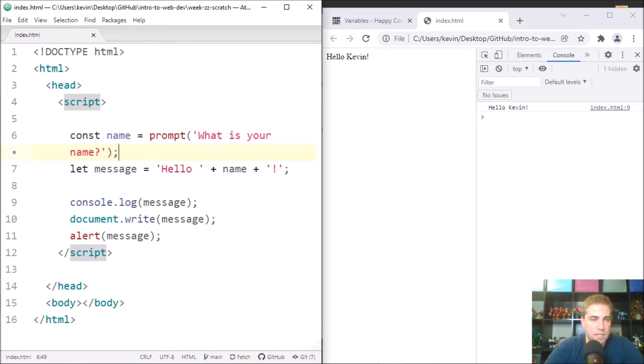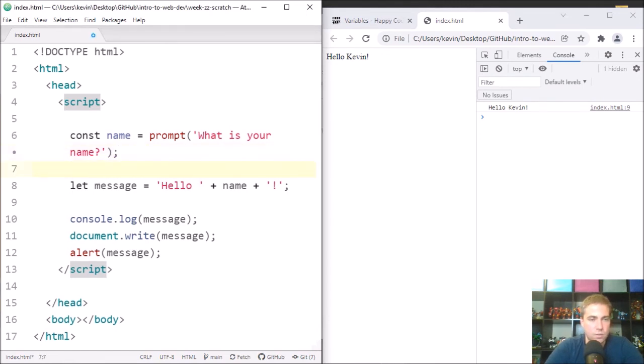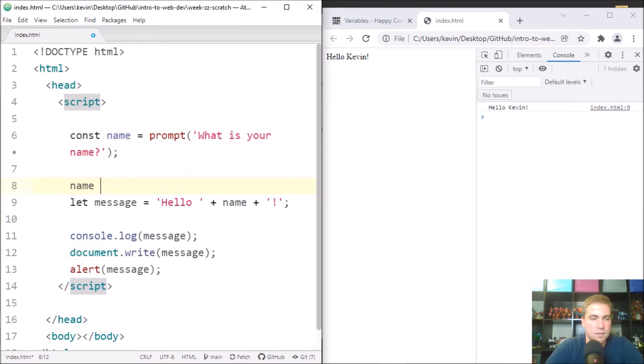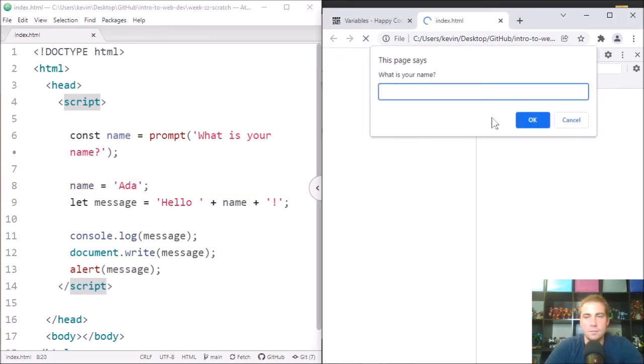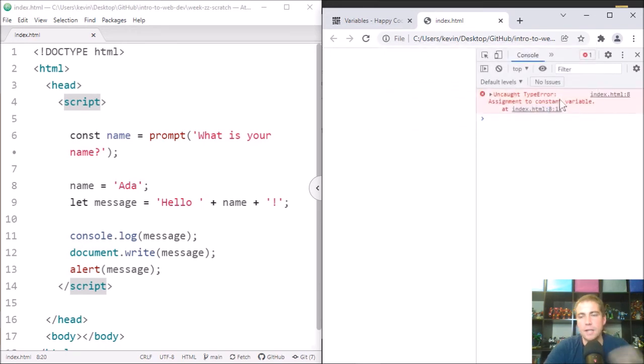Now the difference is, say I want to change that. So now I want to say name equals something else. My name is actually, what's a good name? I'm just going to go back to Ada. Ada is my go-to example name. I'm going to refresh this, and I'll say my name is Kevin, and you'll get an error actually.